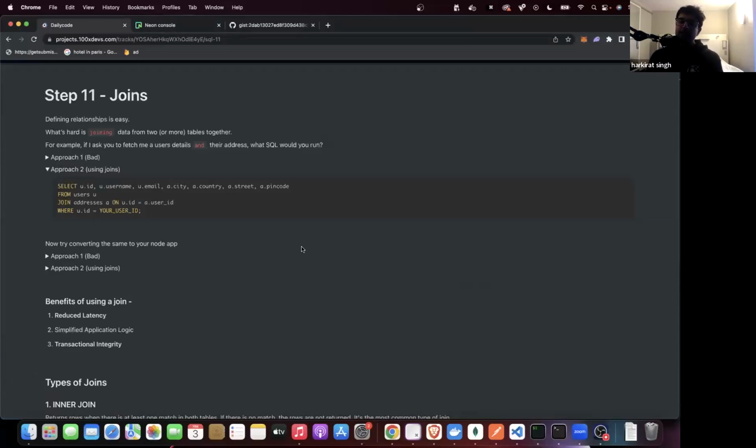The benefit that joins give you is that you can get both of these things in a single SQL query. You can run a single command to get data from two related tables. If you need a user's username and everything, as well as their address information, you can write: select u.id, u.username, u.email from users u. So from the users table, assuming users is renamed to u, I want u.id, u.username, u.email. Join addresses on u.id equal to a.userid.